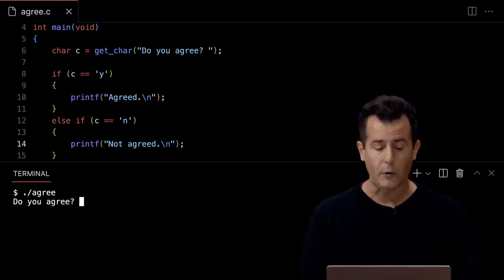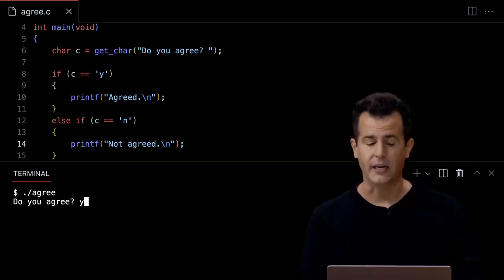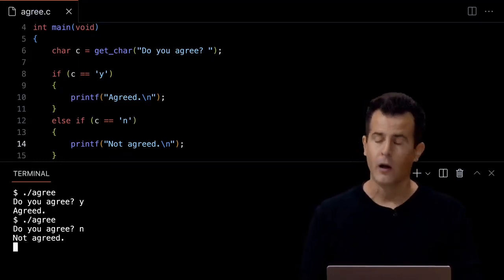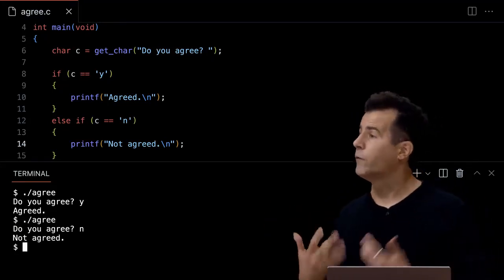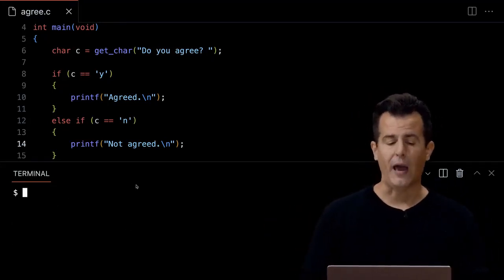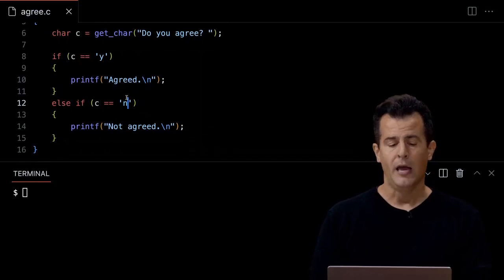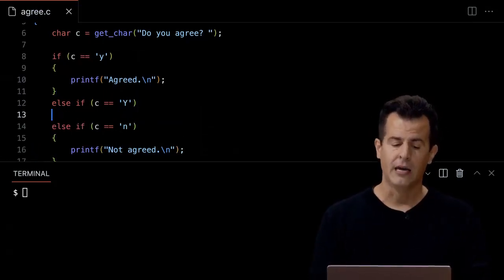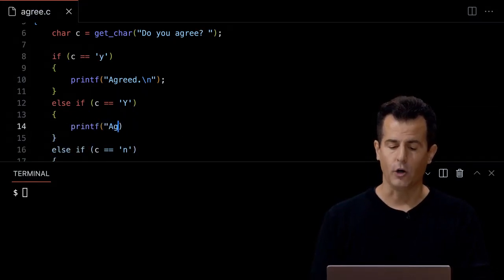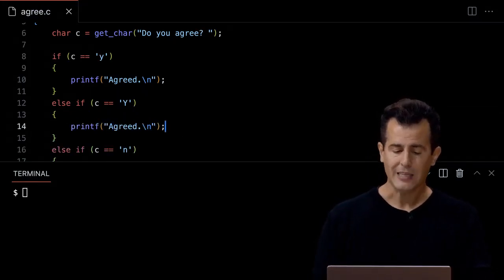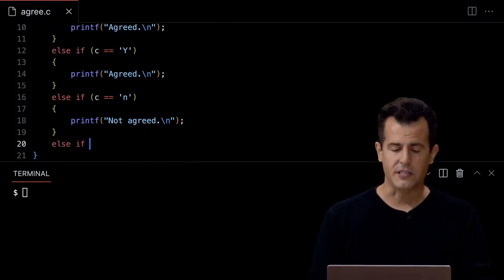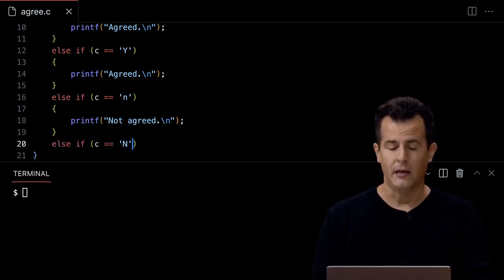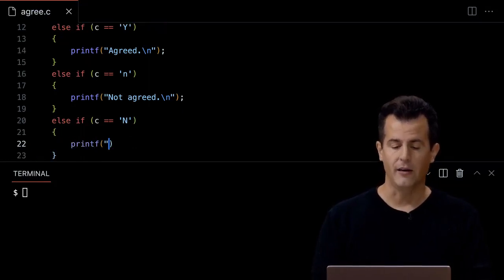Let me run this again without caps lock on. Y, lowercase, for yes. That worked. N, lowercase for no. That worked. But how could I get it to work for both? Well, how about this? Let me go ahead and just add two possibilities. So else if c equals single quote capital Y, then also do printf "agreed\n". And down here, else if c equals single quote capital N, then go ahead and print out again, "not agreed".